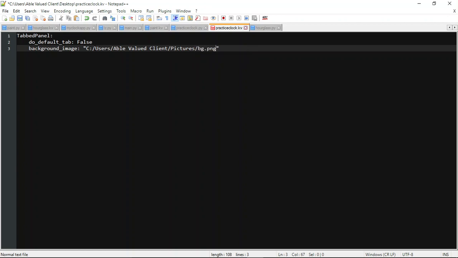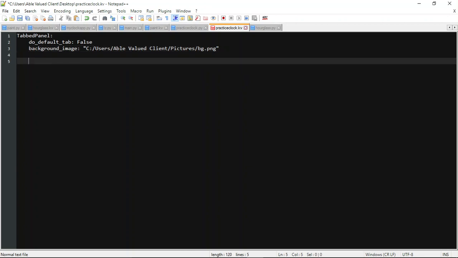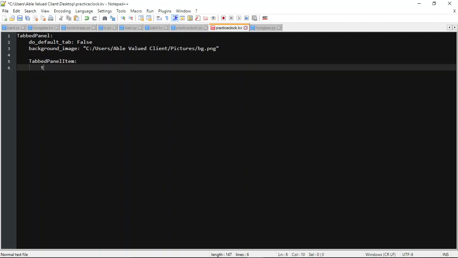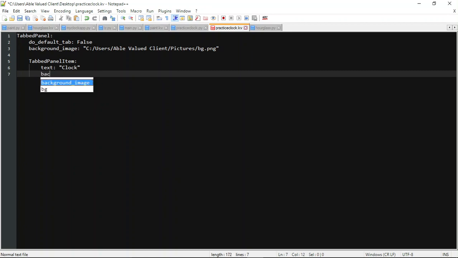And I've called it bg.png. And then now we're gonna create a tabbed panel item. And we're gonna call this tabbed panel item clock, and we're gonna set the color of this tab panel item to a nice indigo matching our background. So that's the indigo color. I have to put a hash in front. So this is a hex color.